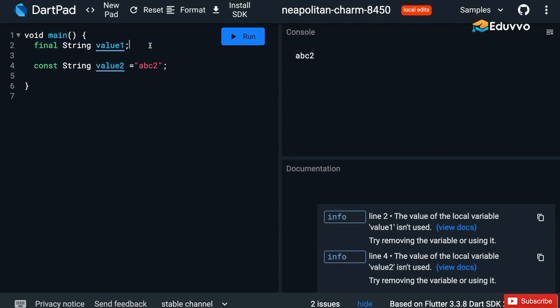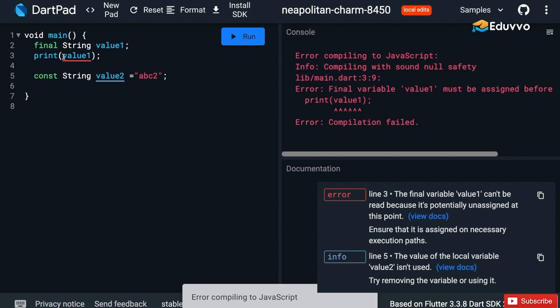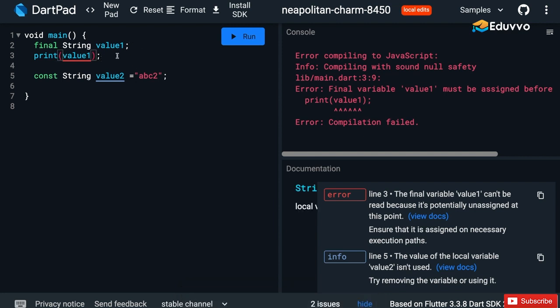So in case of final, we only need to define the value if we are using it, and the value must be initialized before it is used. So if we try to call value 2, value 1 over here and try to print this, you can see we got the error that the value must be initialized before it is used.